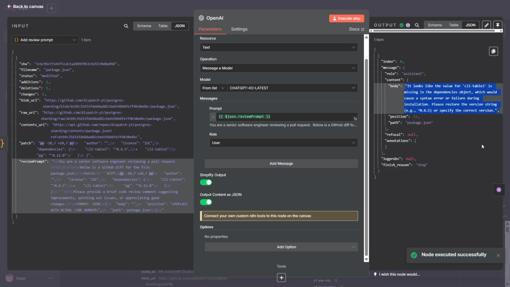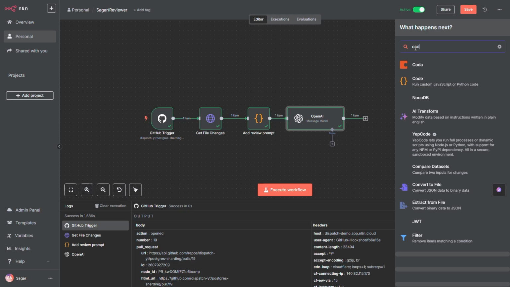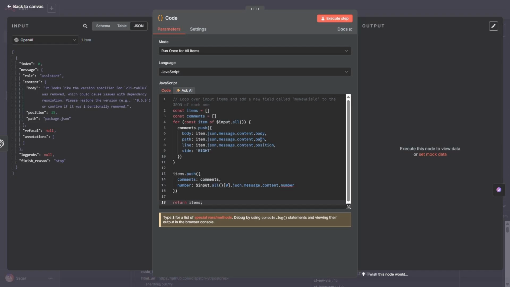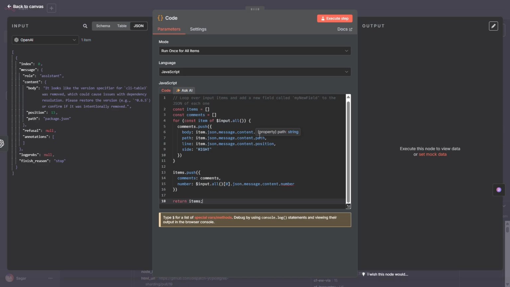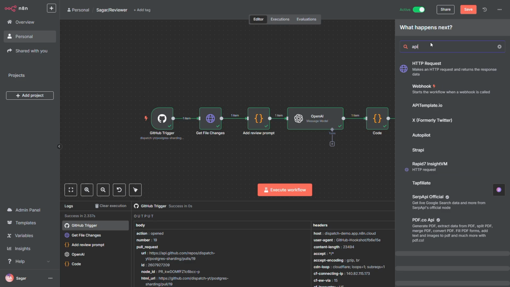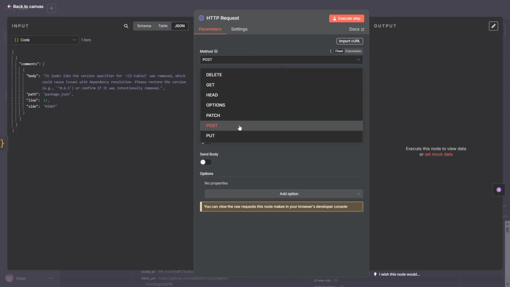Add another code node to format the AI responses for GitHub. This JavaScript formats the AI feedback into GitHub's review comment structure, exactly what GitHub expects to receive as a part of the API payload. Let's execute. We can see every object in comments has the exact payload structure that GitHub expects as a part of the add review API call.